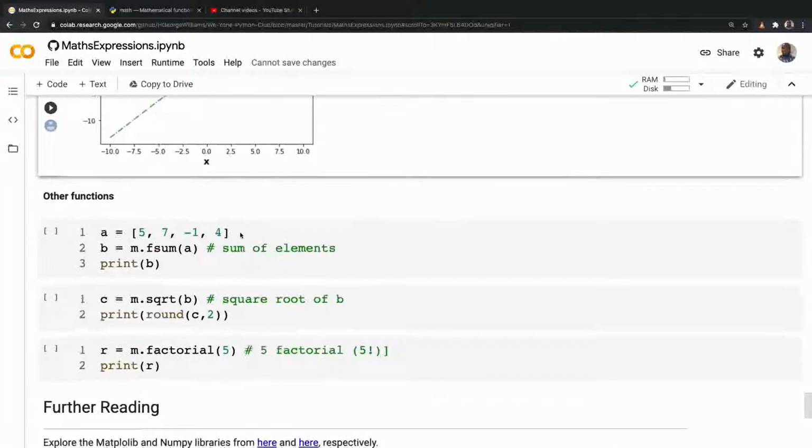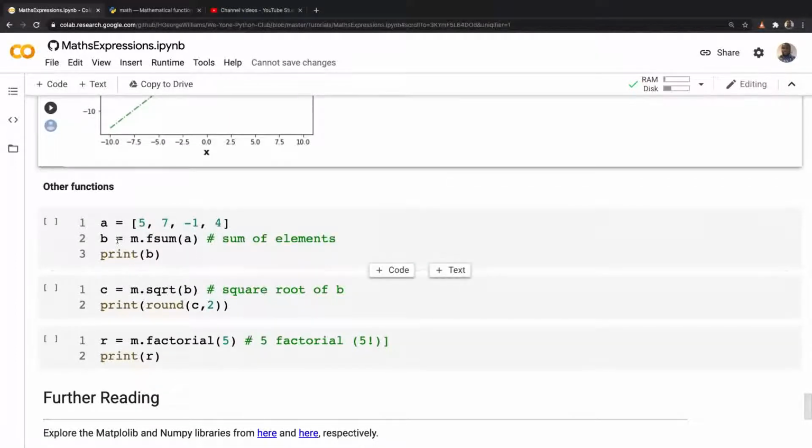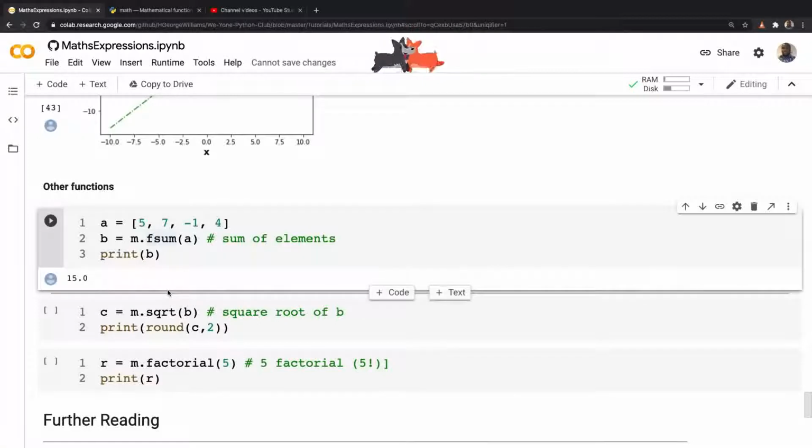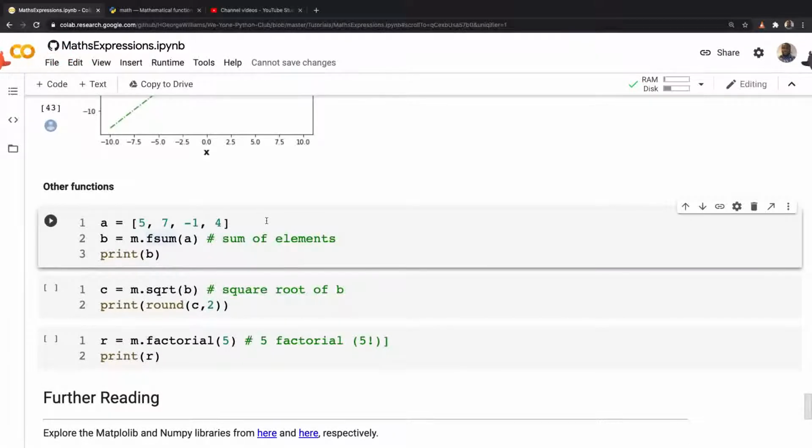And there are also other functions in the math module. We have like fsum, which you use to sum all the values in a list. So let's say this list, and we want to find the sum of the values there. So this gives you, in fact, for Python version 3.8, you can use products like m.prod will give you the product of all these values, but that's not in this version.